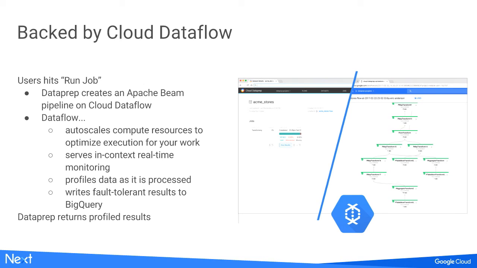So let's go into a little bit more about how Dataflow does this for you. Behind the scenes, these are the steps that occur when a user clicks Run Job. Data Prep creates an Apache Beam pipeline in Java and submits that pipeline to Cloud Dataflow. So this is a translation from your human-readable script or recipe to a Java pipeline that you may or may not be very familiar with. Dataflow then does what it usually does with a pipeline like this. It detects the size and pace at which it's making progress through the data set and auto-scales as necessary. It continues to add resources optimized for the execution of the job.